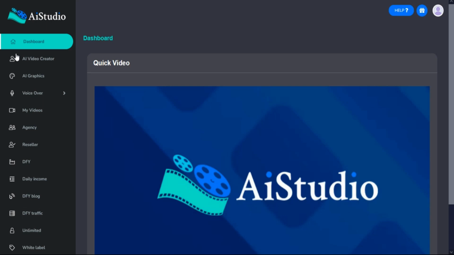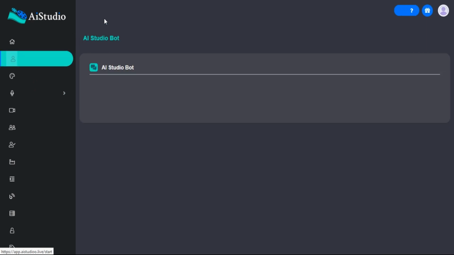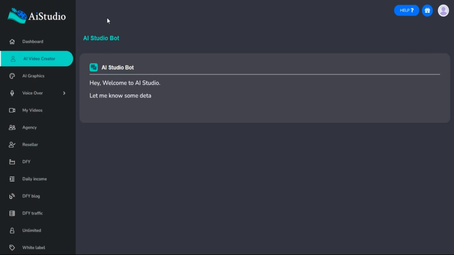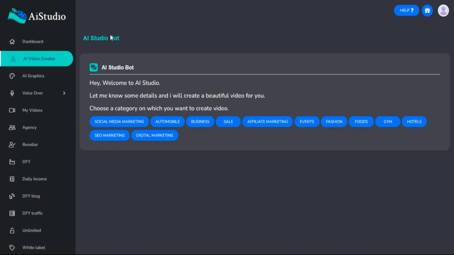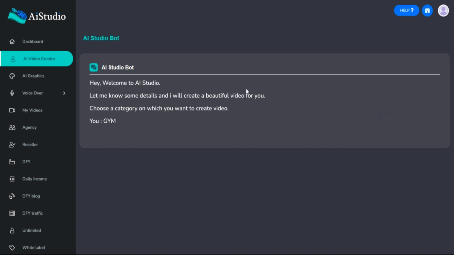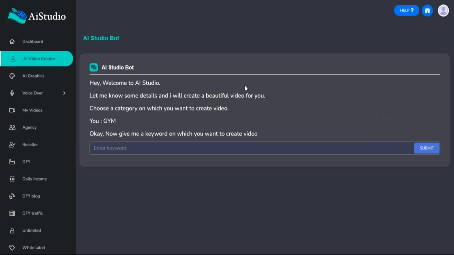In this video I am going to show you how to create landscape studio quality video. Go to the left menu and click on AI Video Creator and AI Studio Bot will be open. Now choose your desired category in which you want to create your video. Enter your desired keyword on which you want to create video.